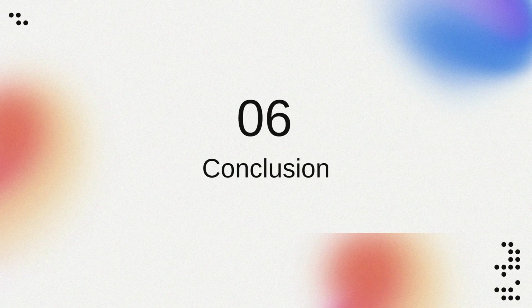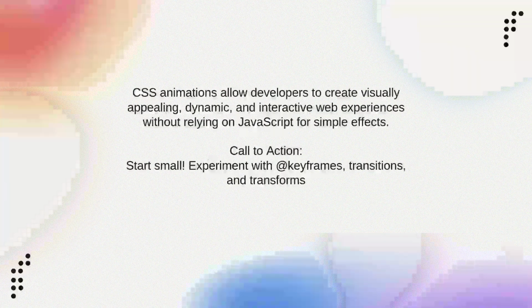With this, we have reached the conclusion of our presentation. To wrap things up, CSS animations are a powerful way to make your website dynamic and visually appealing. With just a few lines of code, you can transform a static web page into an engaging experience. Start small. Experiment with simple effects like hover animations or loaders, then move on to more complex ideas like SVG animations or multi step interactions.